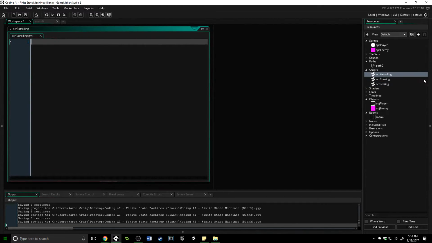Now, here comes the fun part, the patrolling. This is the one that by far has the most code because we are going to make a path for the enemy to follow in the room, and we're going to say when the player turns red, the enemy will chase him.